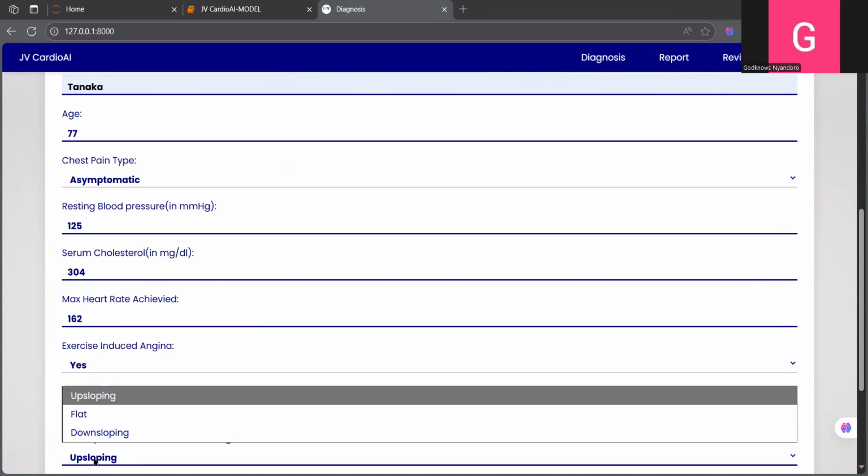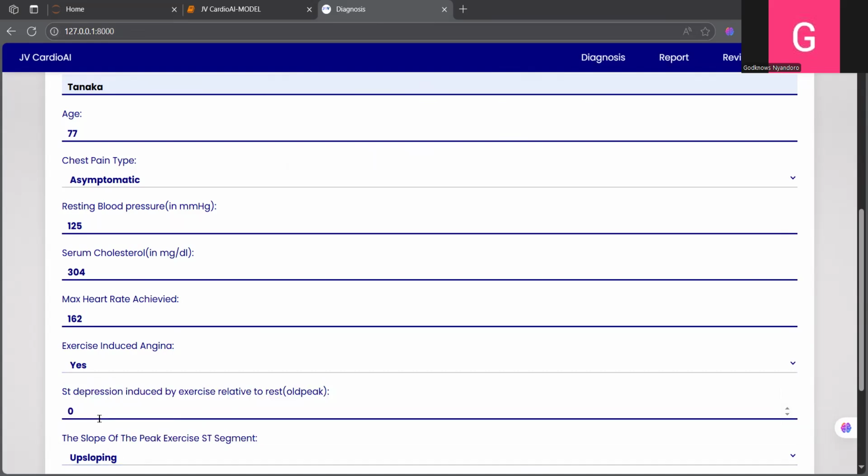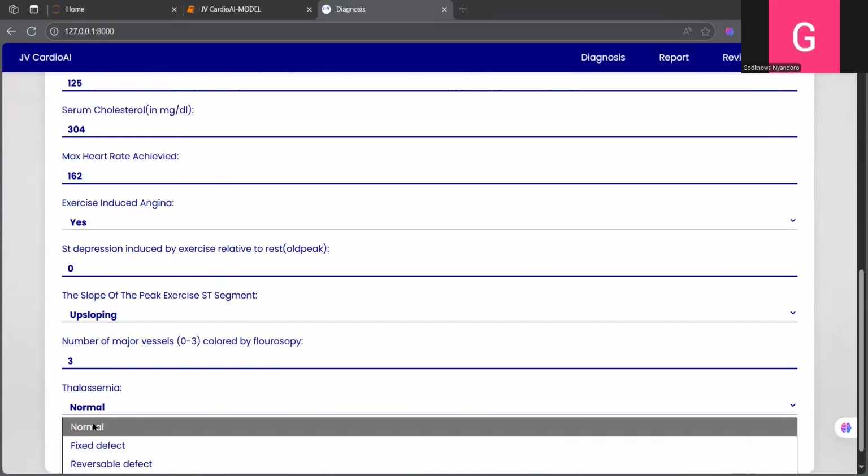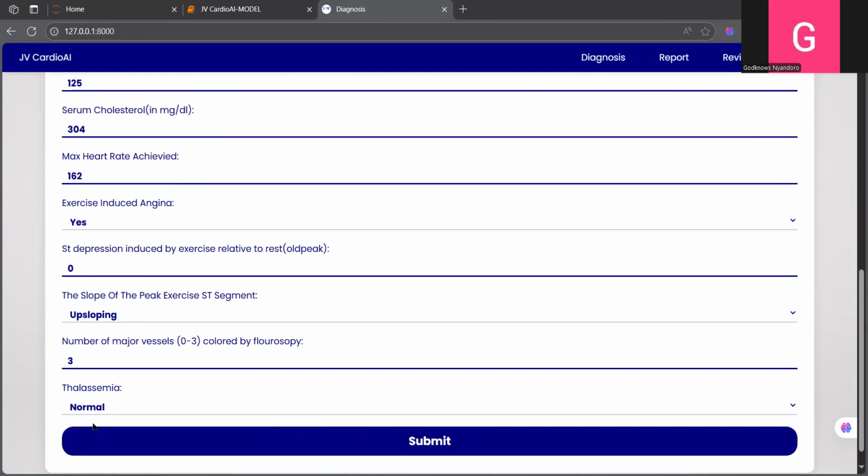Then the slope is upsloping. Then number of colored vessels is 3. Then thalassemia result is normal, right? So let's just see if the prediction is correct. Like I mentioned earlier, the prediction should be that the patient is suffering from heart disease. So let's just see if the result is that.